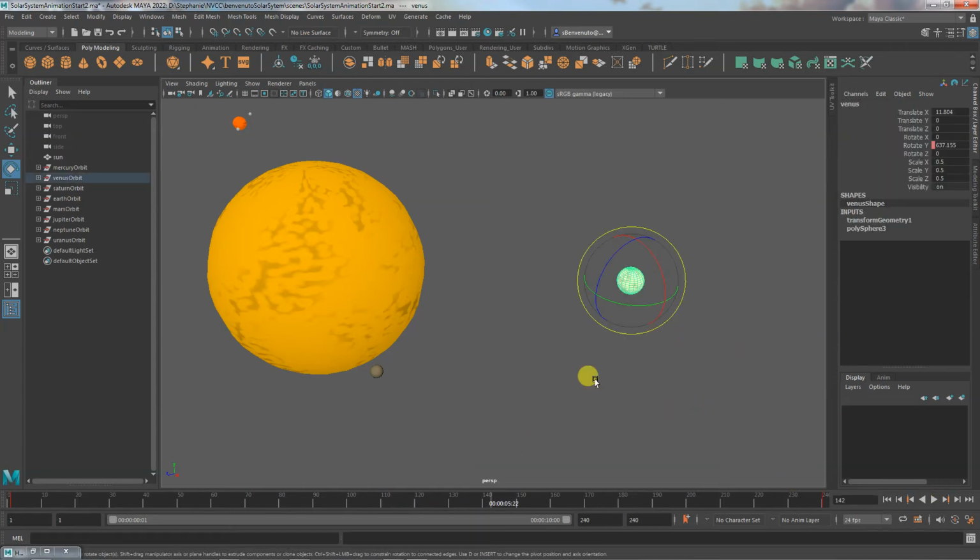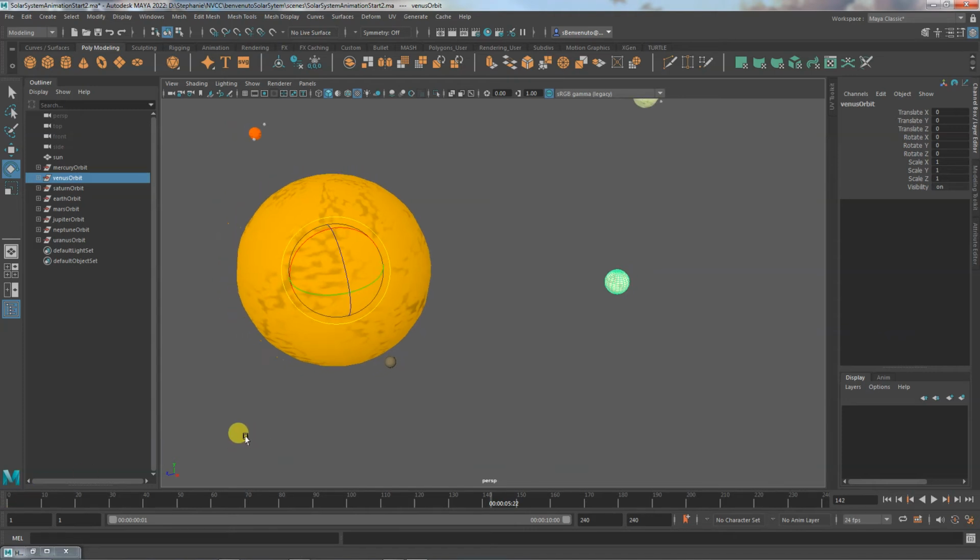Now how do we get it to rotate around this? Well, that's why we made the group, because this rotation already has information on it. I can't move this particular pivot point somewhere else. I need it to do this. So I select Venus, I hit up on the keyboard, and I get its orbit group. And now I can do the same thing with the orbit group.